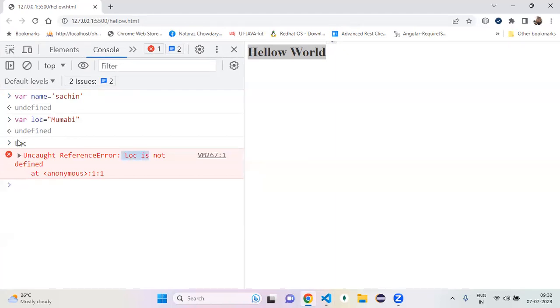Why? You are looking for capital L, O, C, but here LOC is all lowercase letters. In that case, what happens? Is JavaScript case sensitive or not? You have to use the exact same case for the letters.